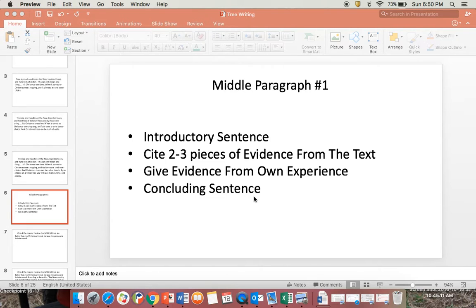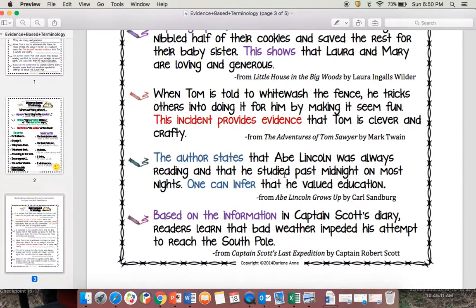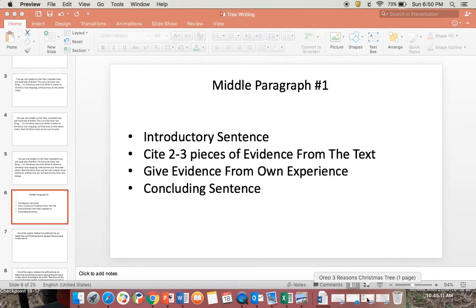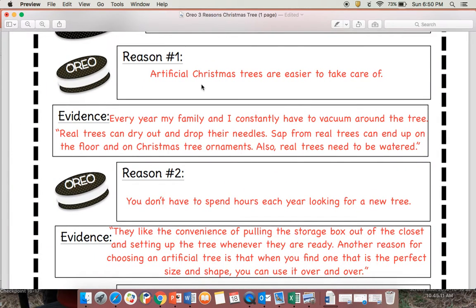So let's go ahead and see how a middle paragraph should be set up. As you can see, my first reason is that artificial Christmas trees are easier to take care of. That was my reason. And the evidence, I have evidence from my own personal life, and I have evidence from the texts that we read.